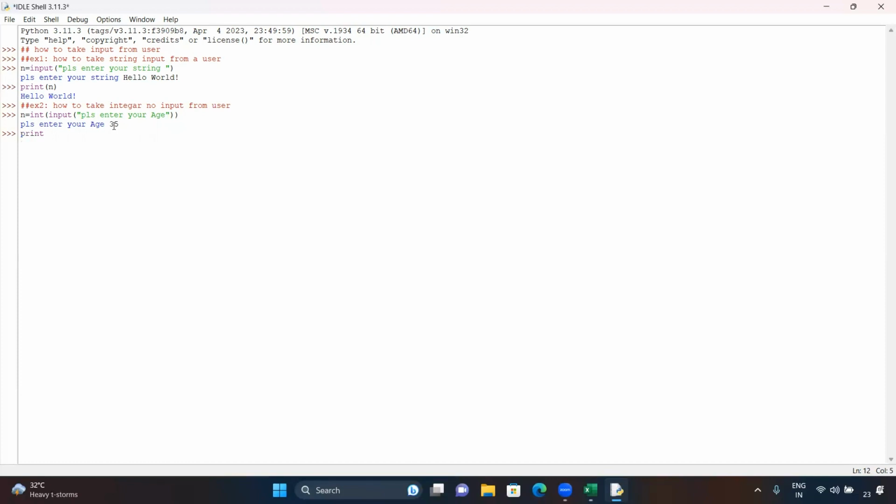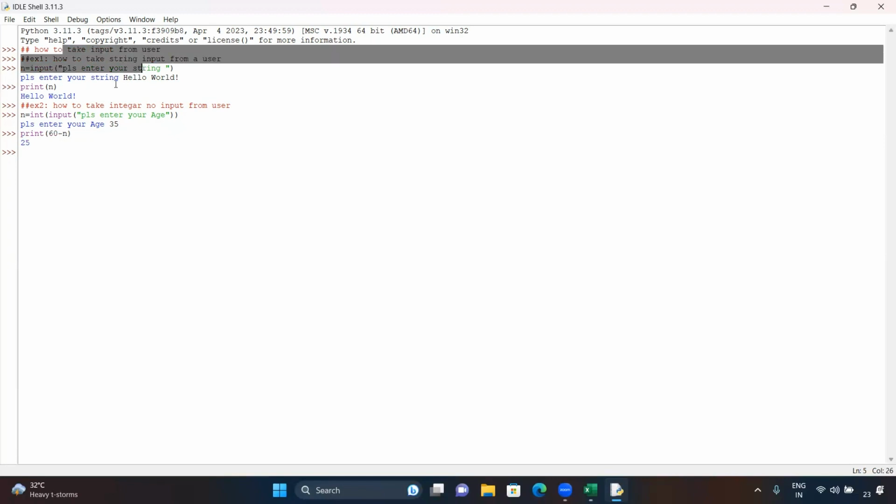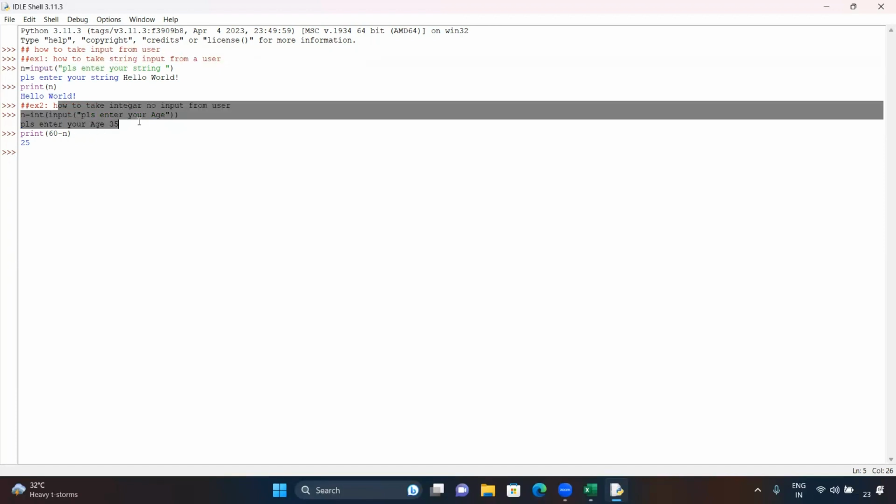Now, if I want to print like this way, 60 minus n, n means what? The value of n is 35. Okay. So we are getting the output of 25. So if you do a summation of 35 and 25, you will get 60. So first one, how to take the string input from a user, and the second one, how to take an integer input from the user.